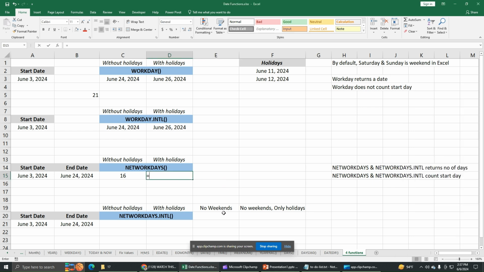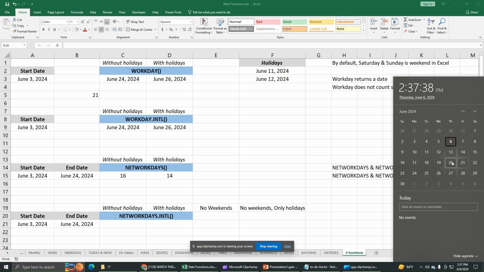Now let's do it again. NETWORKDAYS, start date, end date, then let's consider both of them as holidays. 14. Now let's prove it. So 11 and 12 are our holidays. If 3 is our start day and 24 is our ending day, and by default Saturday and Sunday is our weekend, let's count how many working days there are.